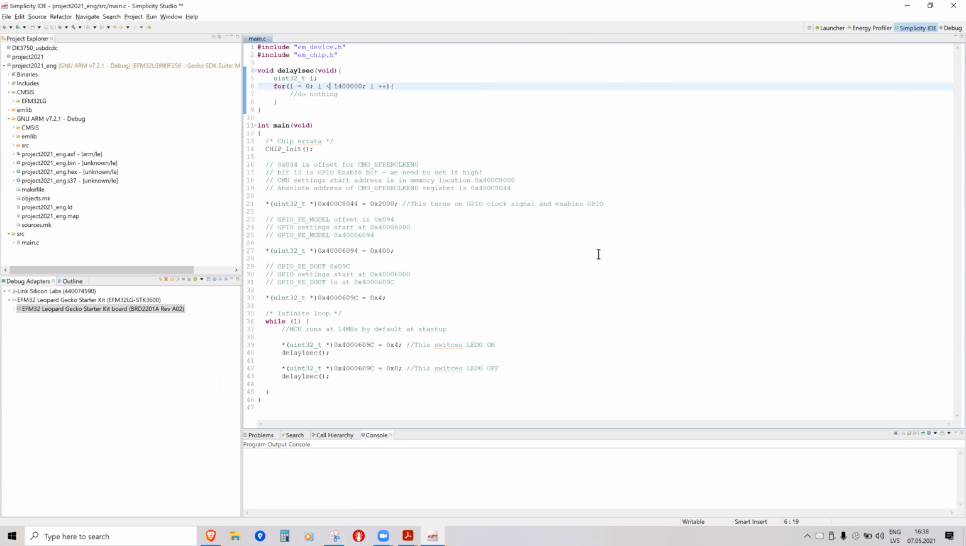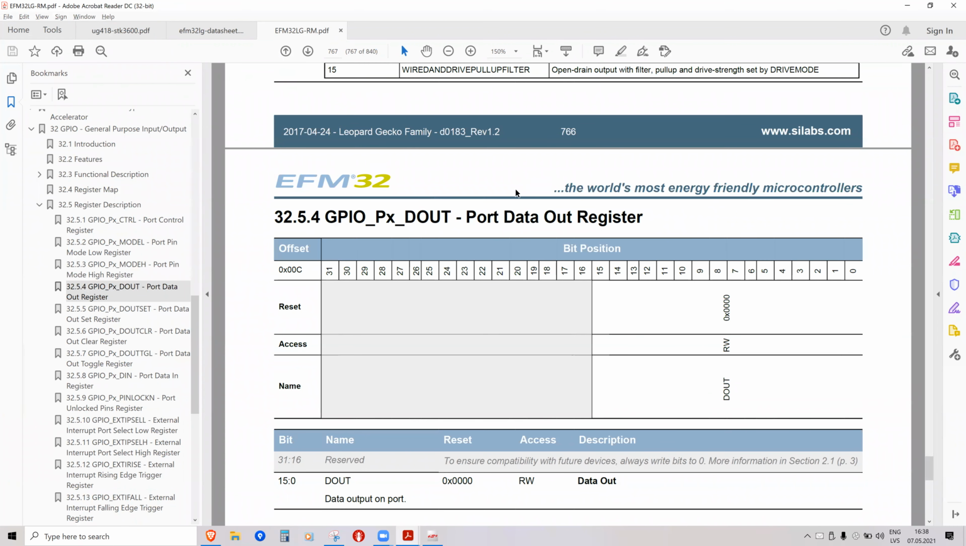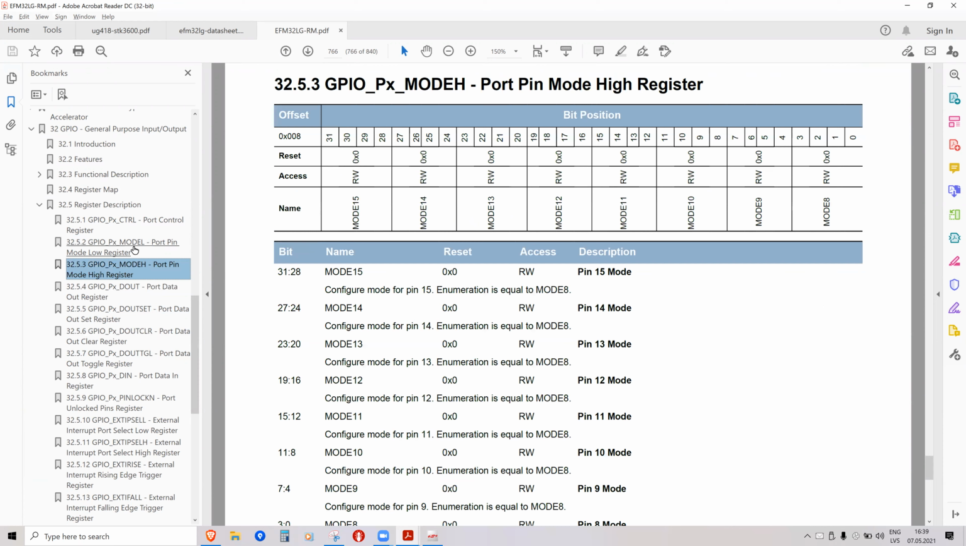And what you have to do, you can try to write a code which turns on one LED but turns off the other LED. But what you need to take into account is, if you write D out equal to 0, you clear all of the bits in D out. So if you want to turn one LED on and another off, you need to write the correct 0 in the correct location and the correct 1 in the correct location. And the same goes for mode low.